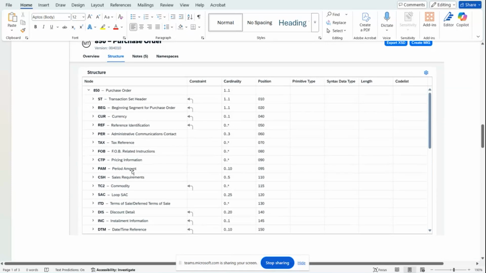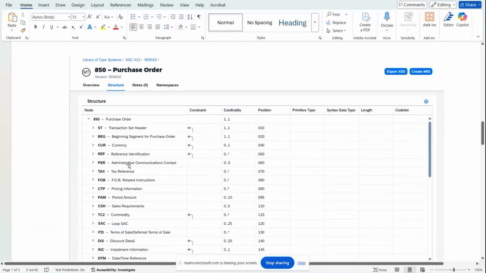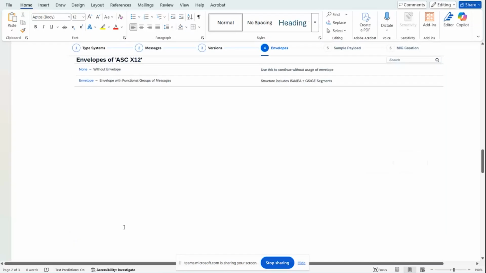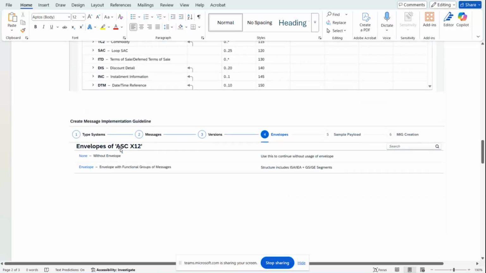If we click on this 850 purchase order, you will see the structure like this. It is like a mapping, and all these fields are here. We have the transaction set header, and as you come down, we will have the functional group header envelope. I will explain the structure in detail.